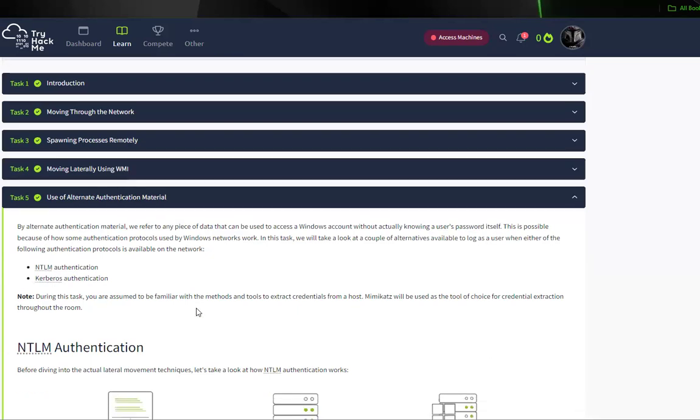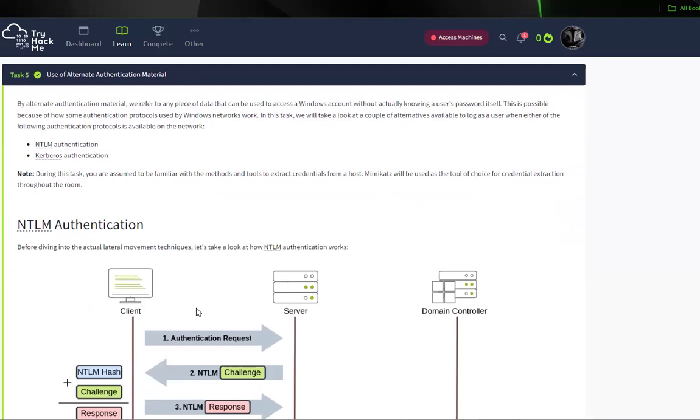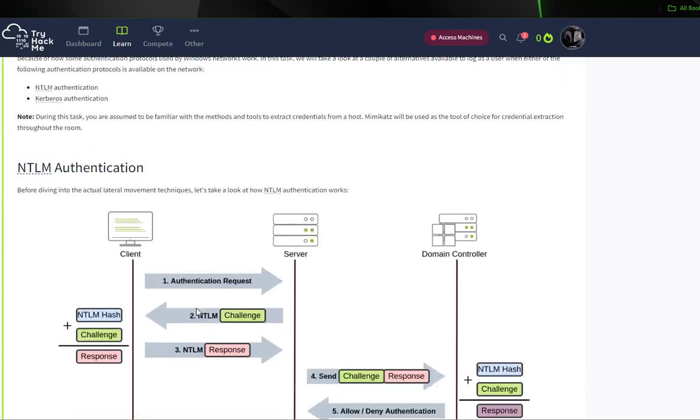All right, so use the alternative authentication method. By alternative authentication material, we refer to any piece of data that can be used to access a Windows account without actually knowing user passwords. This is possible because of how some authentication protocols are used by Windows networks. In this task, we will take a couple of alternatives available to log in as a user when either of the following authentication protocols is available on the network: NTLM authentication and Kerberos authentication. During this task, we'll assume you're familiar with the methods and tools to extract credentials from the host. Mimikatz will be used as a tool of choice for credential extraction.